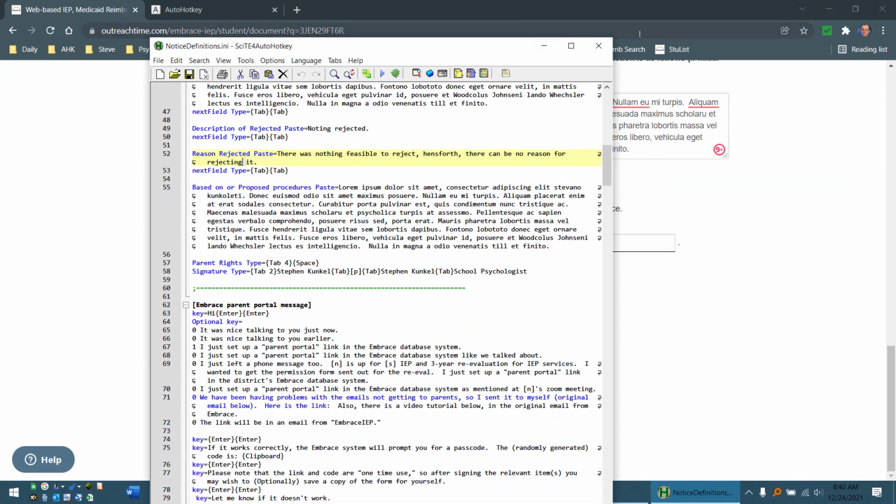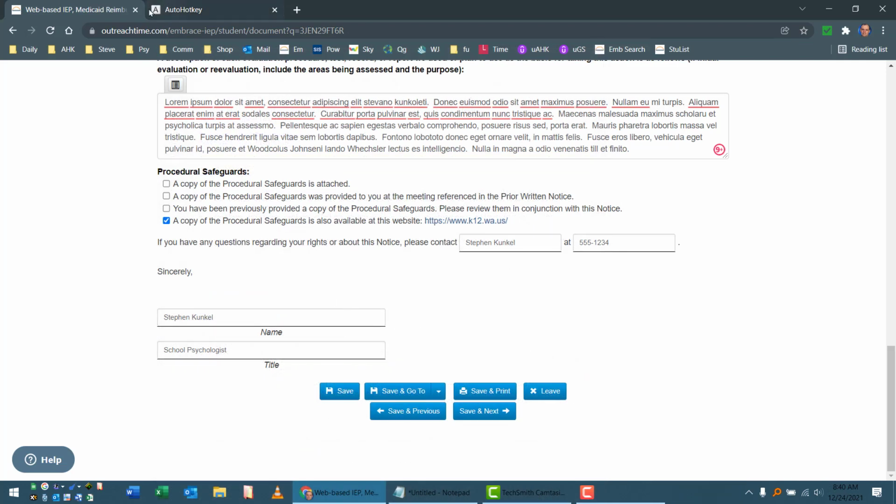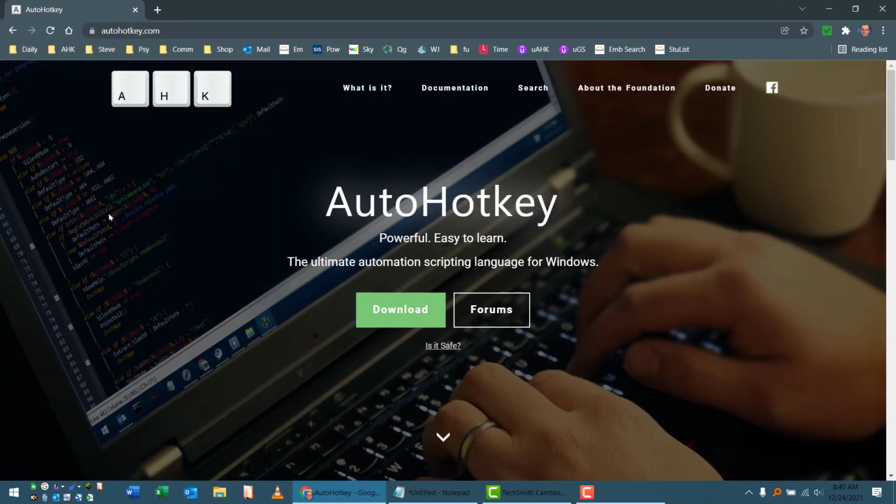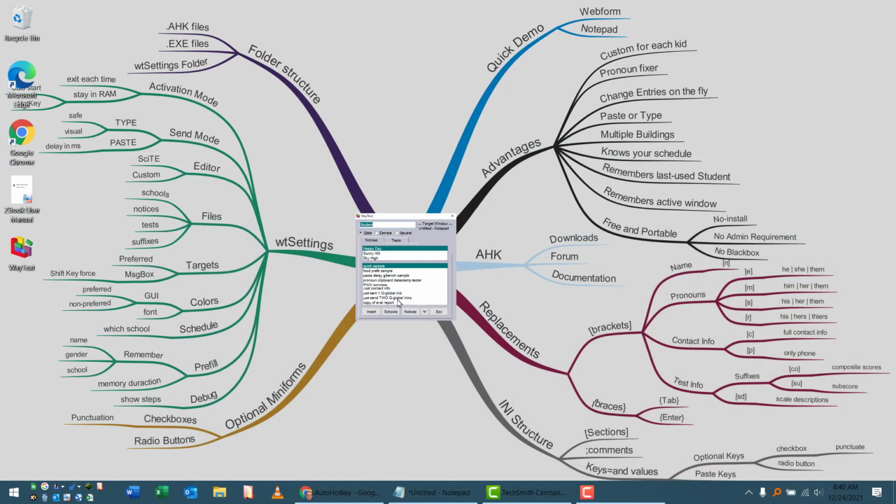So you can look more closely at that later, and we'll take another look at how this ini file has to be structured. But first, just to finish my demo here, talk about some of the advantages of this thing.